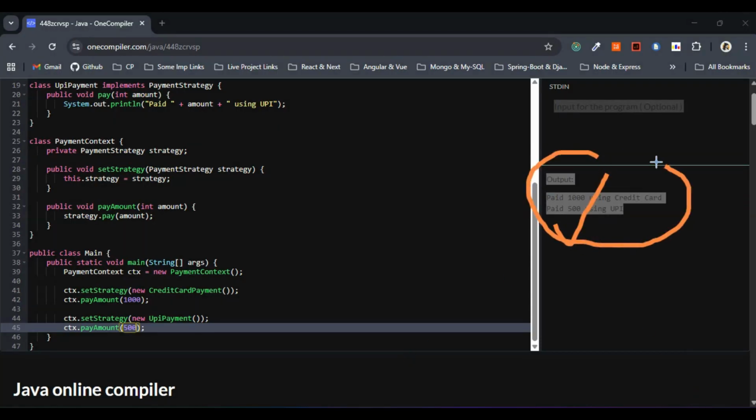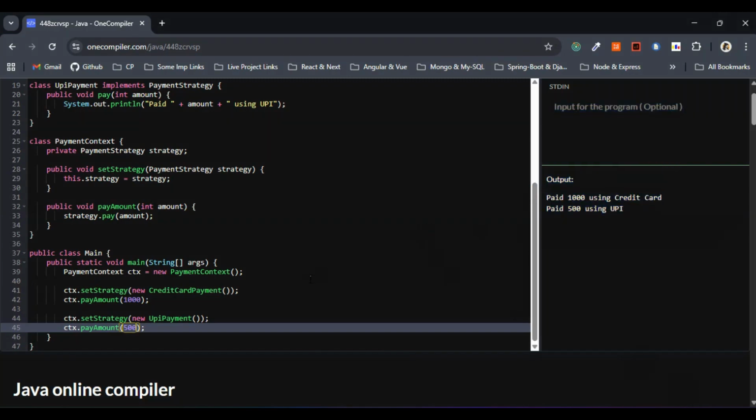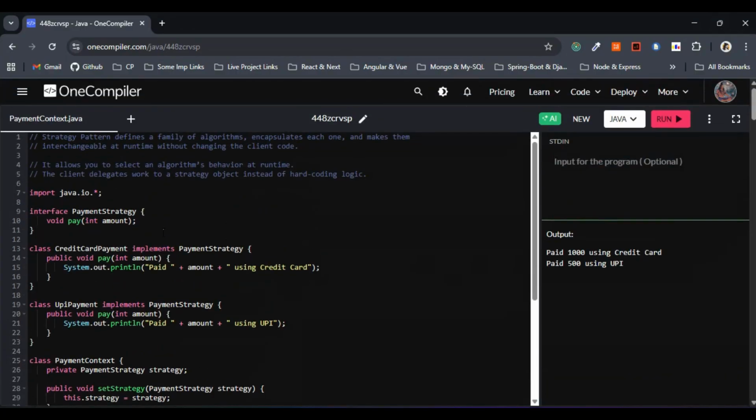So this is fine, I believe. Whatever output we have got is completely correct. So this is it about the strategy pattern.